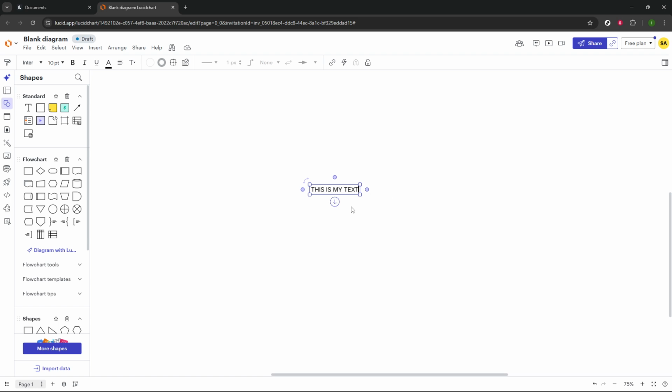If you need to adjust the font style or size, simply look for the options at the top toolbar for customization. And there you have it. Adding text in Lucidchart is as easy as that. Hopefully this step-by-step walkthrough has been helpful.